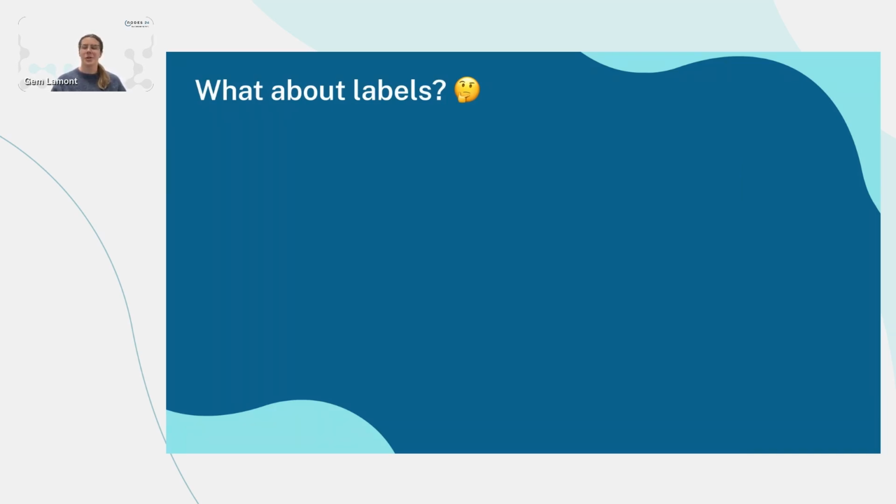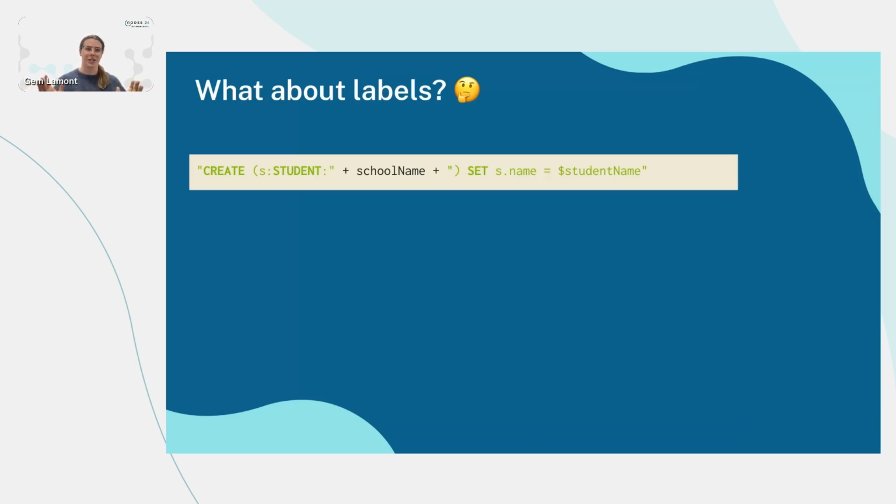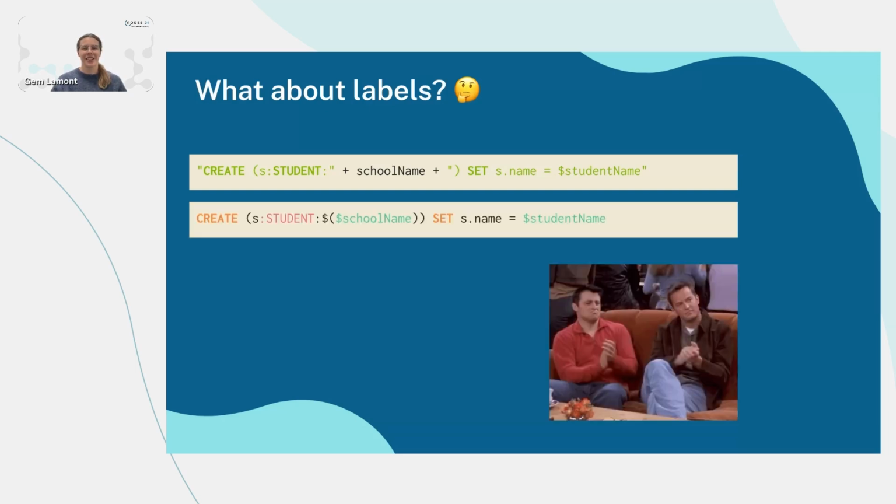But hang on a minute, what about labels and types or properties? Well, our school were so excited that they'd managed to solve their parameterization issue that they said, oh, we can sell this application to the entire world. I don't actually know the names of all of the schools in the entire world, so I can't store that in my application. But before this feature, we couldn't actually parameterize school names. So string concatenation to the rescue once again. But luckily, as I'm sure you've guessed by now, with this new feature, we are now protected from Cypher Injection with dynamic labels.